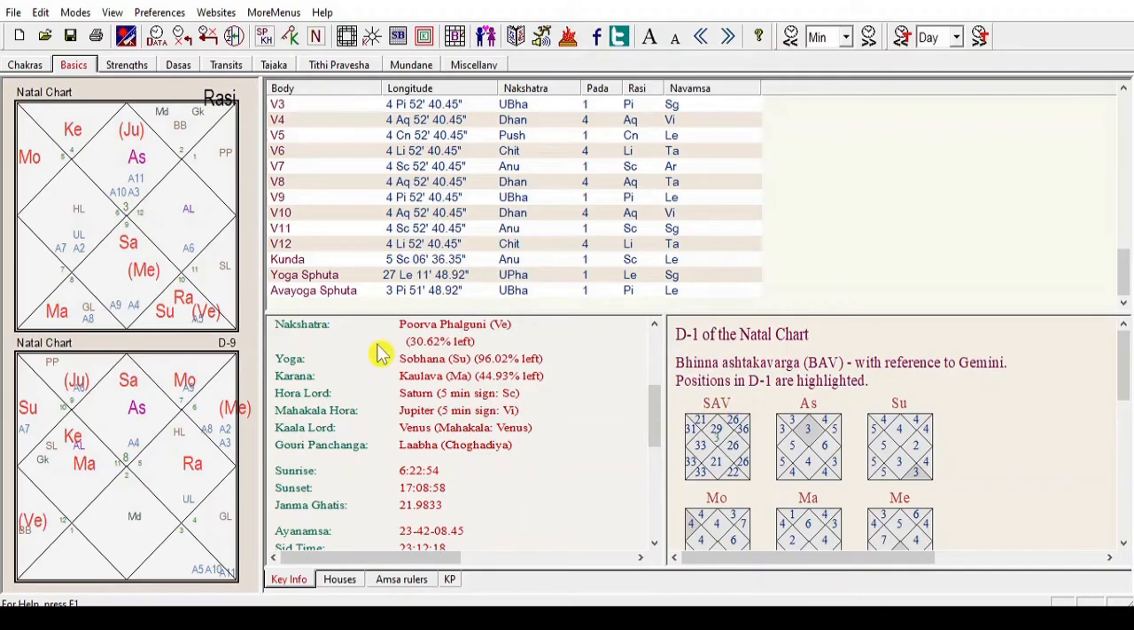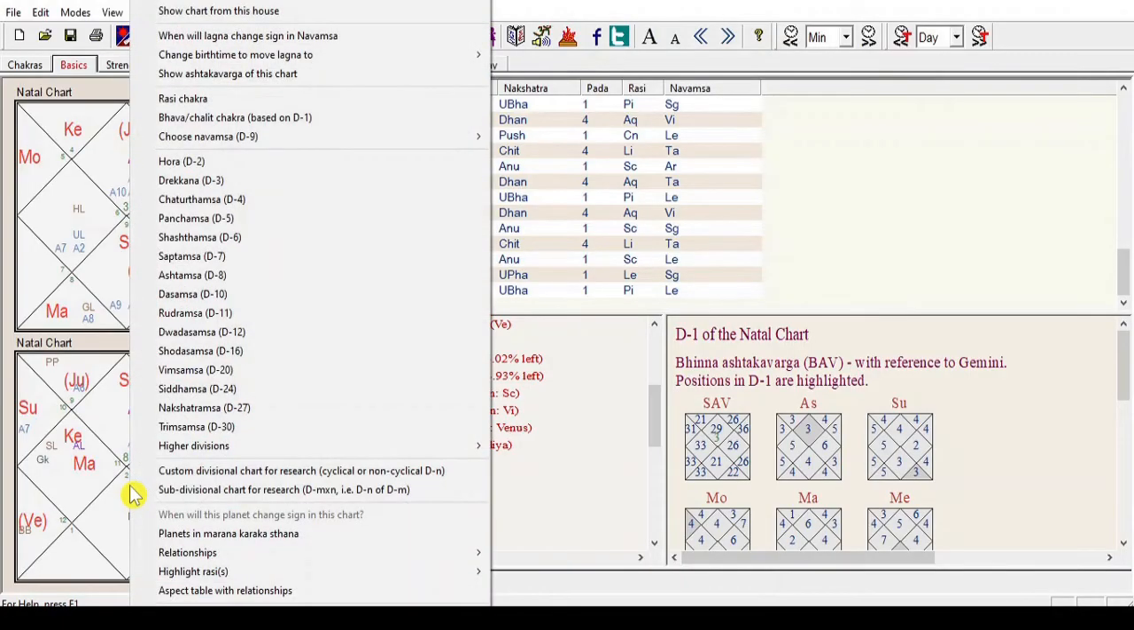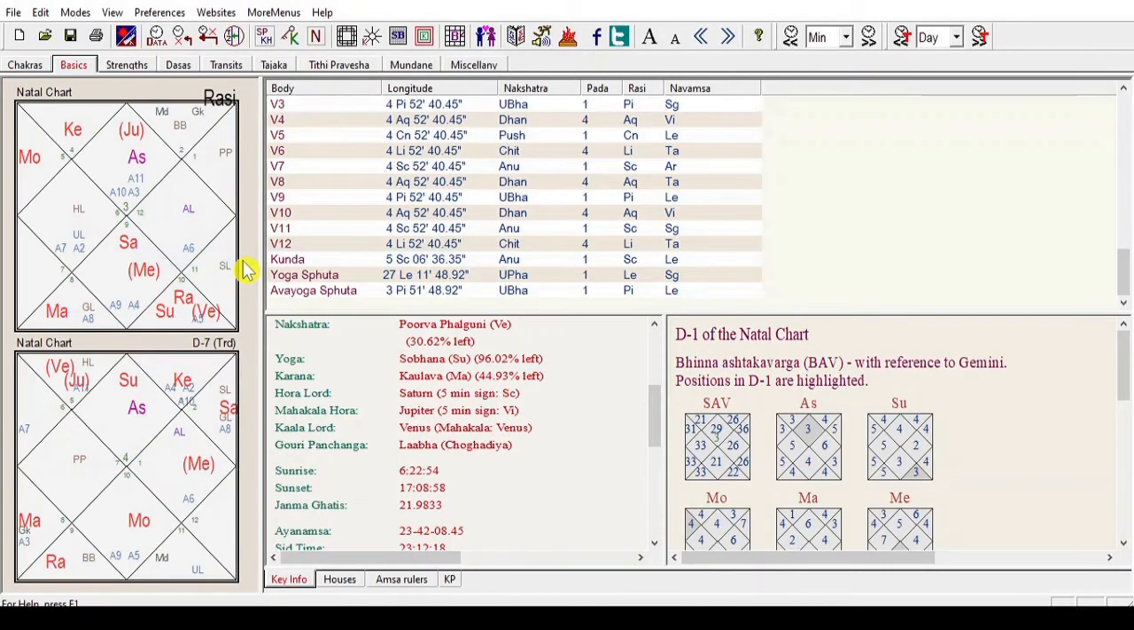On the left hand side is the Rashi chart, and second is the D9 chart. Now suppose I want to see the D7 chart. For that, we have to right click on the D9 chart, and from here we can see that all the Varga charts are present. So we select the Saptamsa, that is the D7 chart, and look, the D7 chart is displayed.